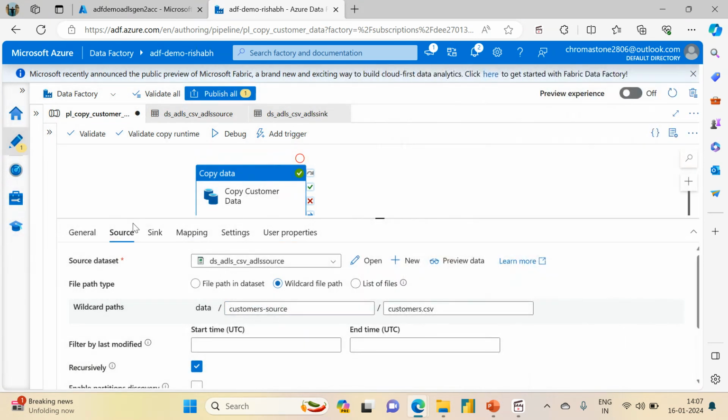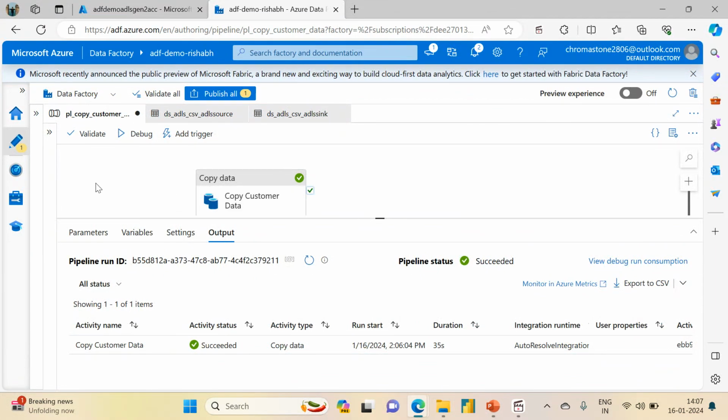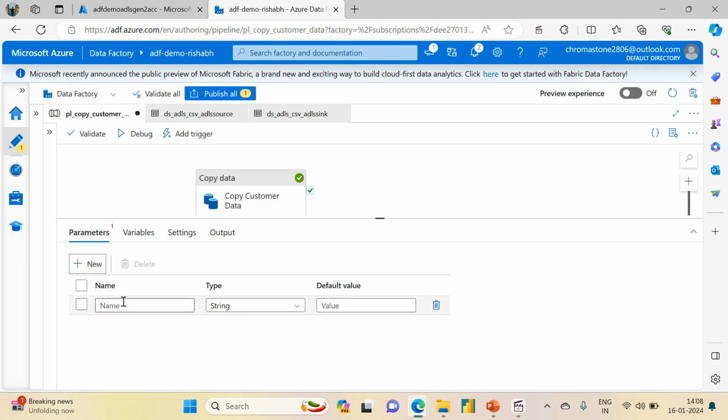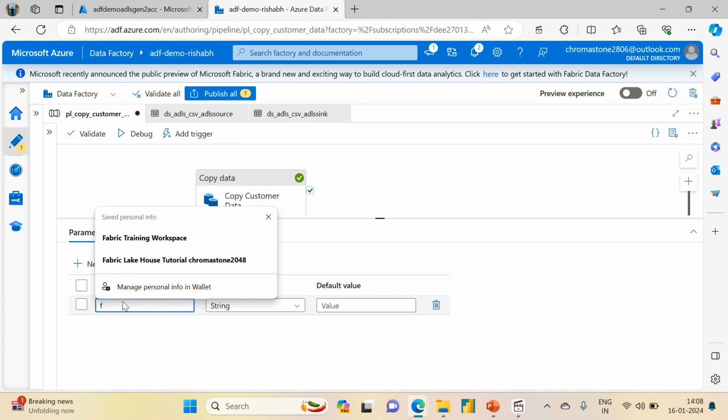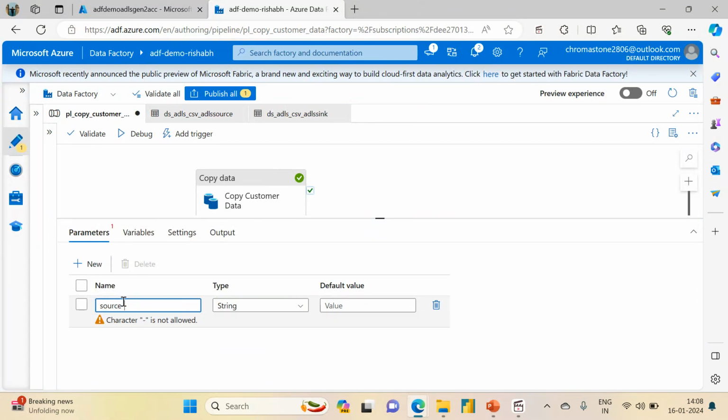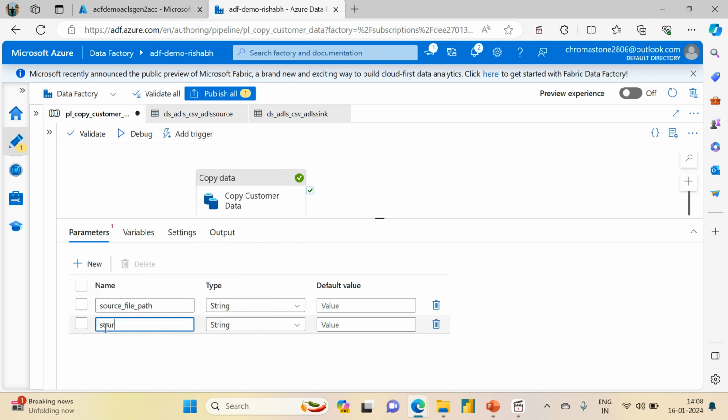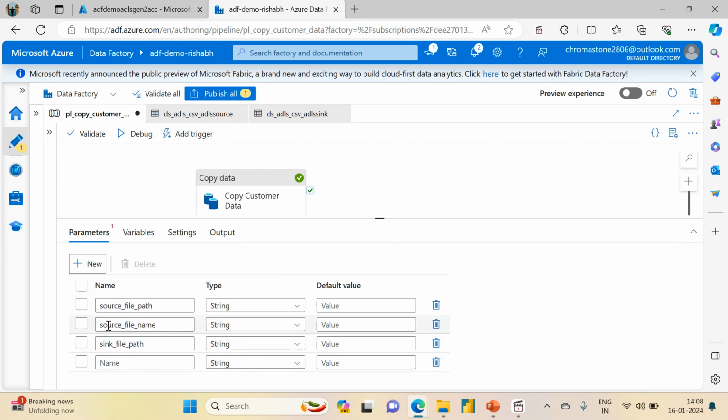There are two ways to do it. If you just come out of the activity, click anywhere outside this activity, you can see the parameter. So I'm going to go this way. It is very straightforward. I will say source file path. Again, follow a naming rule, whatever suits you, and then source file name. Okay, and let's create two more for the sync dataset. So I'm going to say sync file path, and sync file name.